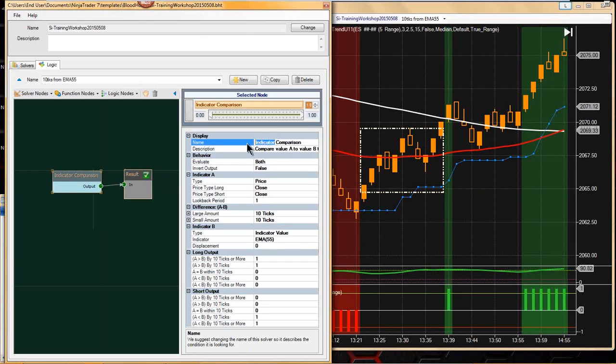Alright, let me name this solver before I get going too far. Alright, so we're looking for the close to be 10 ticks from the EMA 55. So, like so. Alright, I'll leave it on that and let Steph take a look at that while I read some of these comments in here.